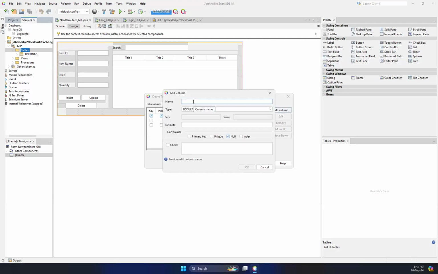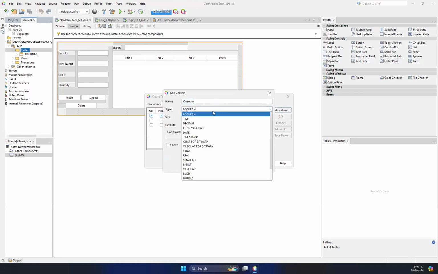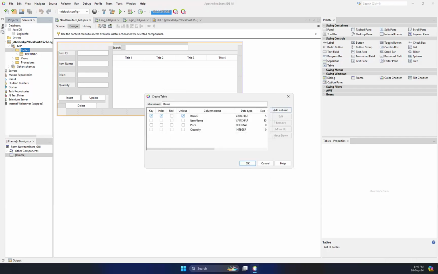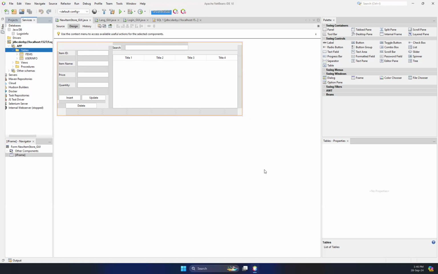And you can have the quantity. Quantity, you can set it as integer, and that also is not null. Likewise, you can set, right? And then you can have the values. Click OK. Right now we have the items table as well.